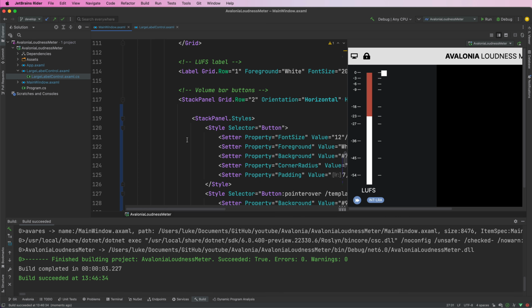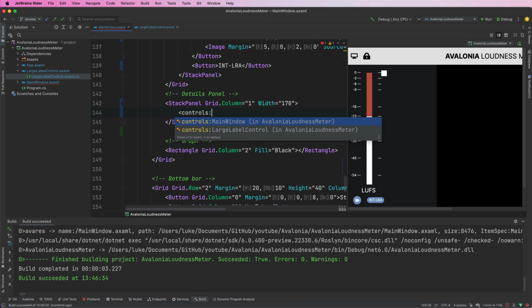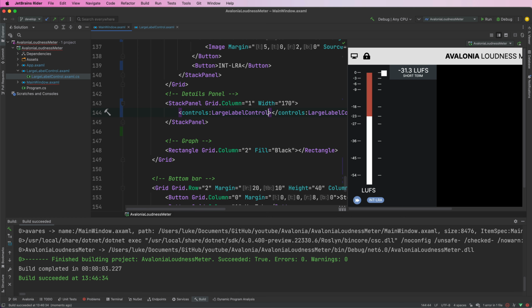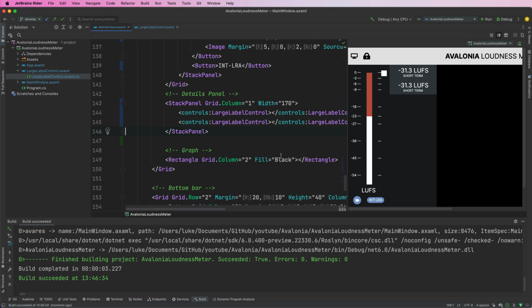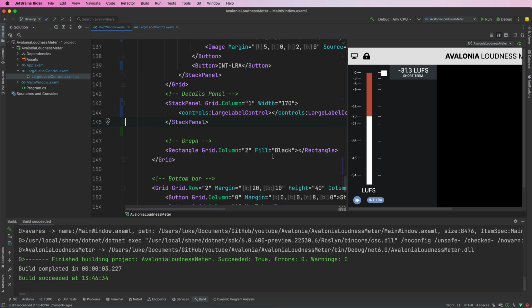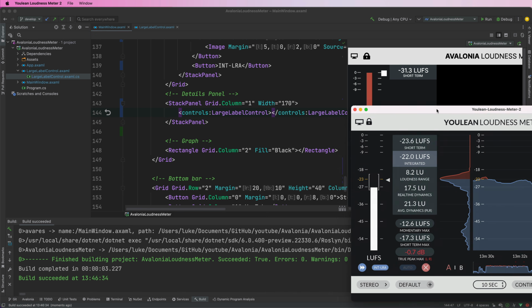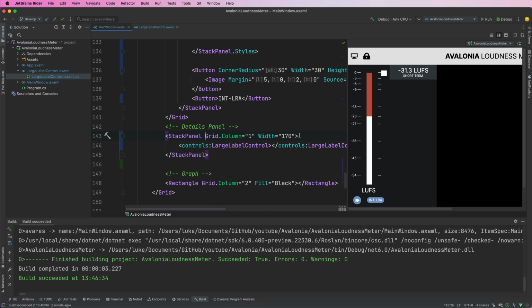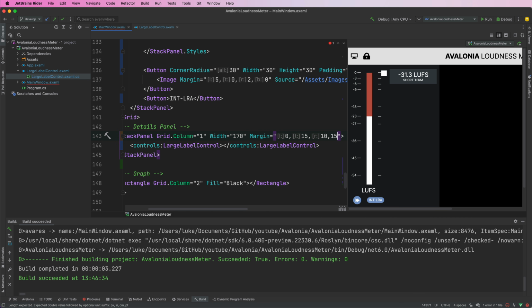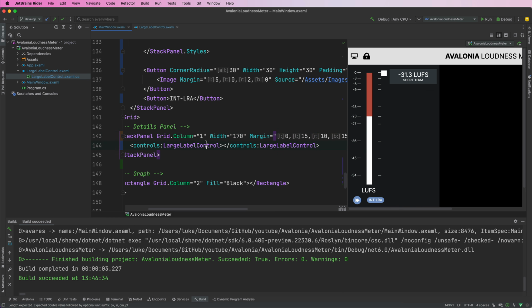And then to find that control now, it should appear if we just type controls, colon, and you can see there, large label control. And there's the control appearing. Put a few of those in. And you can see they all appear. We want a little bit of padding to kind of pad out this area. So we'll chuck a margin on here. Something like that. Yep, that looks similar.